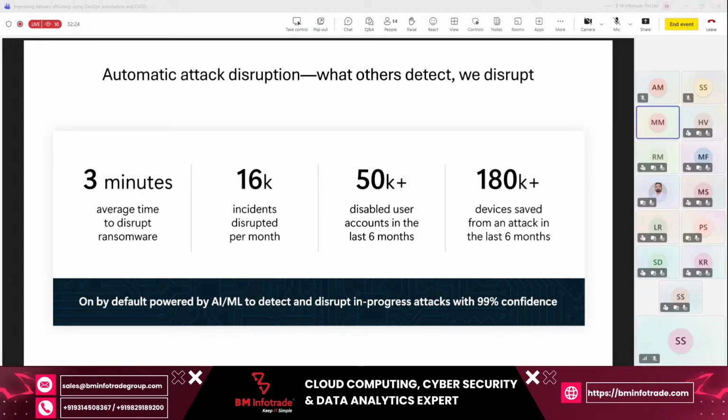Many tools detect attacks, Microsoft disrupts them. On average, ransomware is disrupted in 3 minutes. Thousands of incidents are disrupted every month with no customer configuration required. This is on by default and continuously improved using threat intelligence and AI.